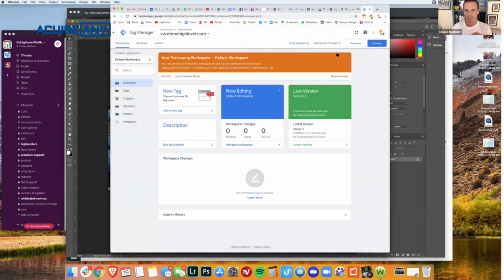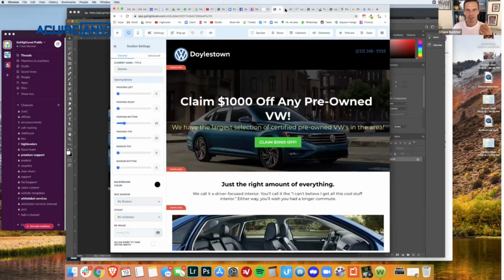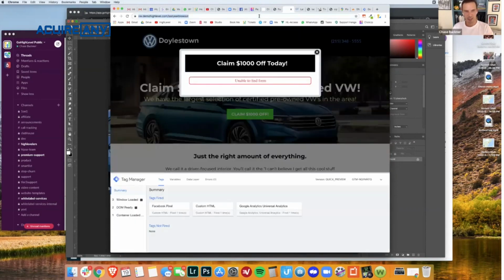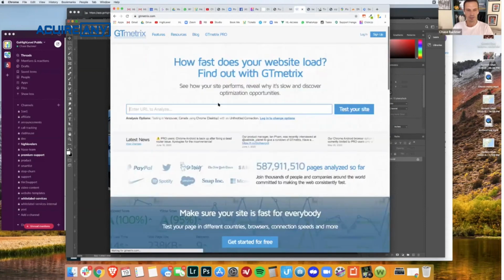So let's go back, get out of preview mode. Okay. And now let's take our URL again and let's go back to GTmetrix and let's see what happened.